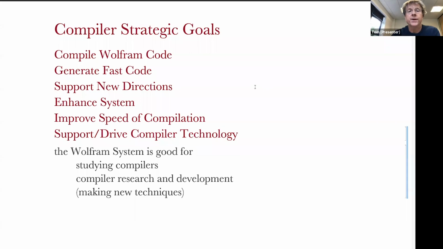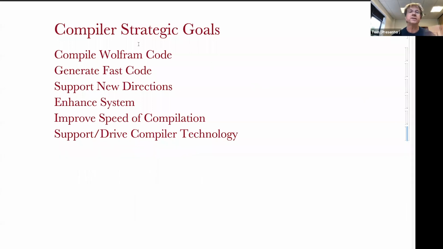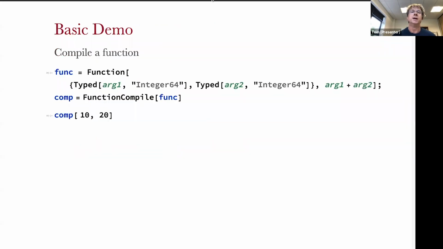Another thing that I think of as quite interesting, I'm quite interested in computer science aspects, especially compilers. I've been implementing Wolfram language and other computer languages for many years, but actually the Wolfram Compiler and the Wolfram system is a good demonstration of why it's a great environment for studying compilers, for doing research and development in compilers, i.e. making new techniques. So those are some of the goals that are going to thread through the talk.